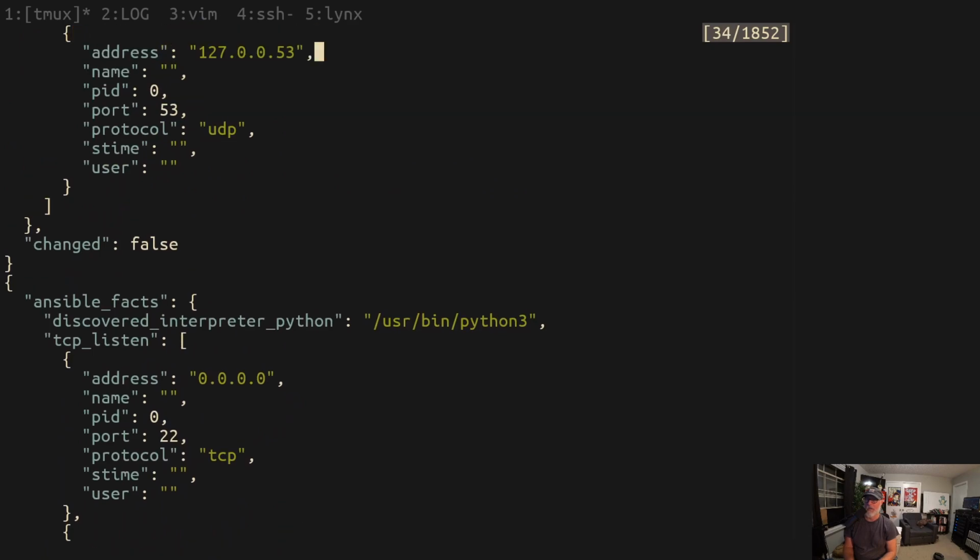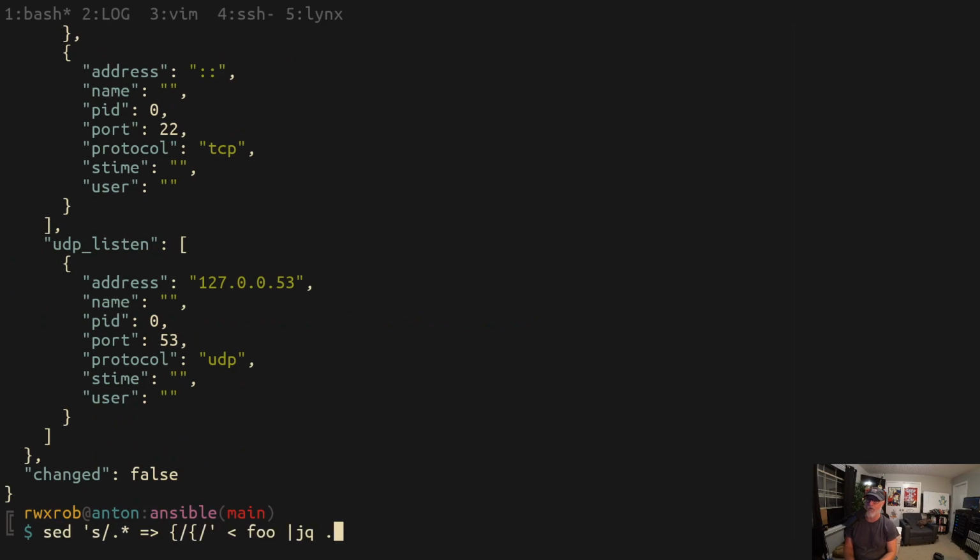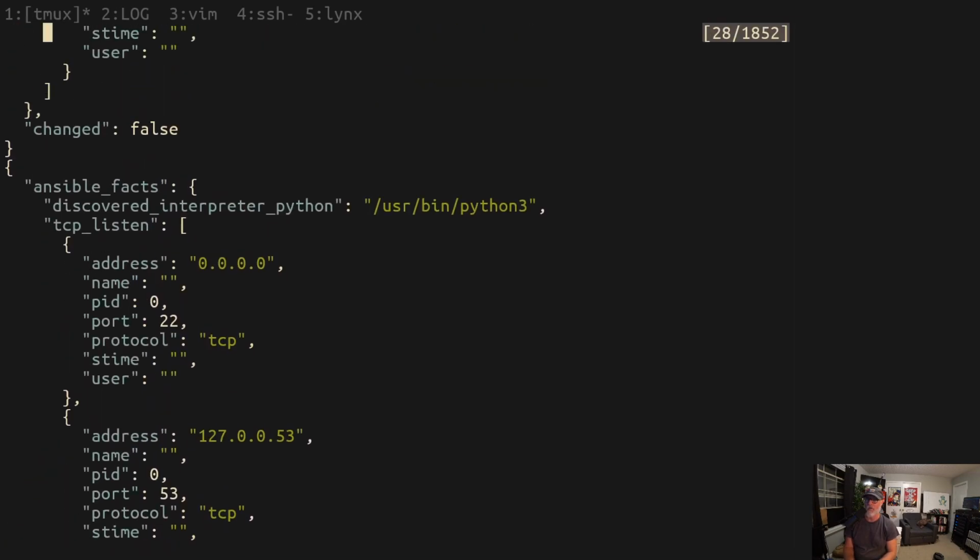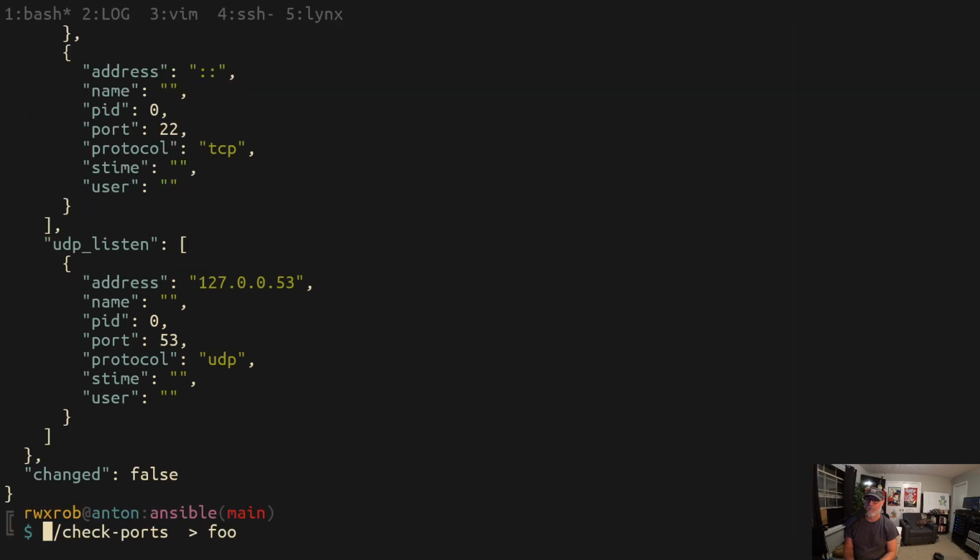It'll do them as separate things, but JQ will combine those. JQ is smart enough to do that. So we could do, I mean, what are the items? If there's multiple objects in JQ, it knows to do it on each object. So we would do ansible facts dot tcp listen. Yeah. jq dot.